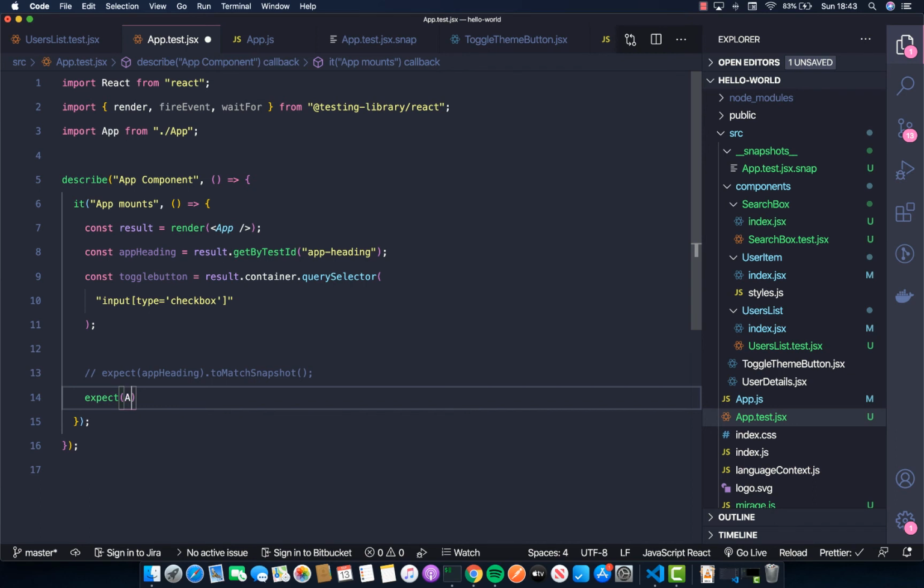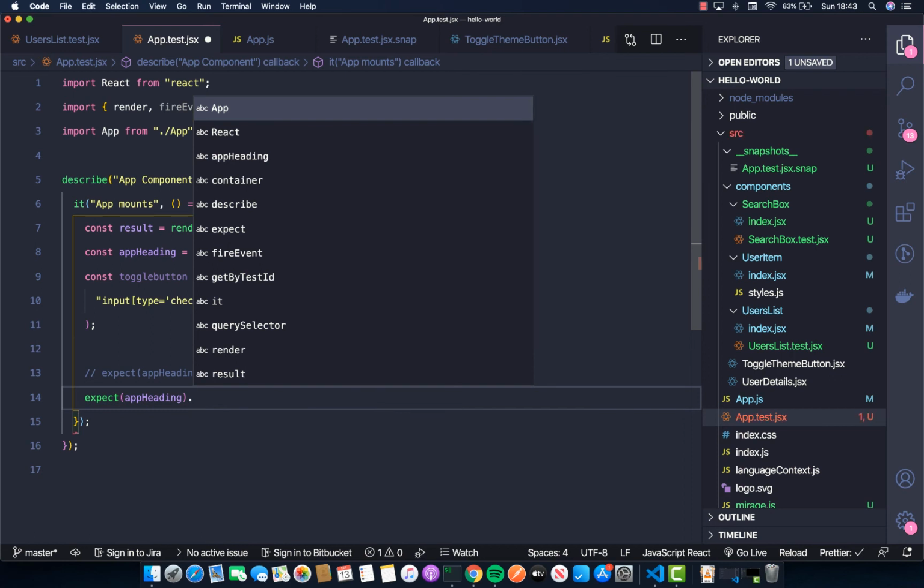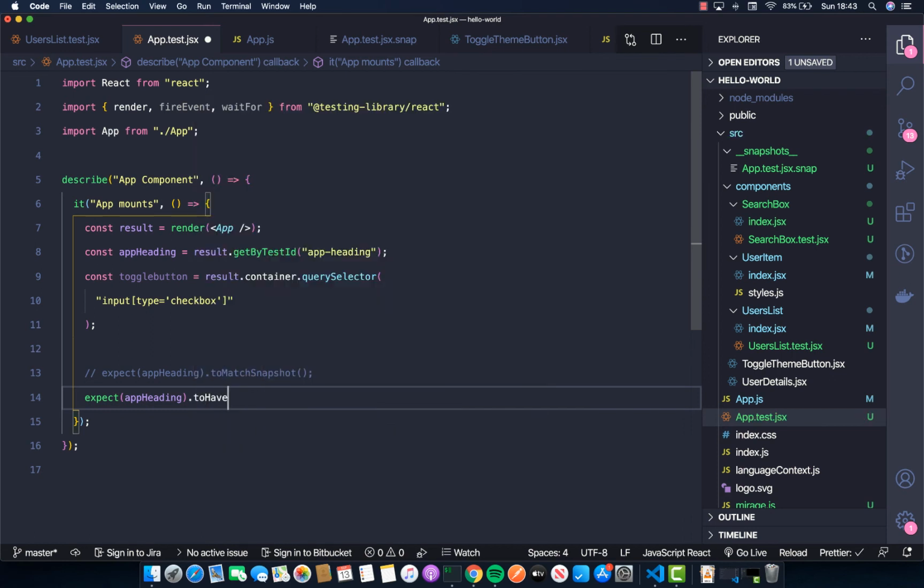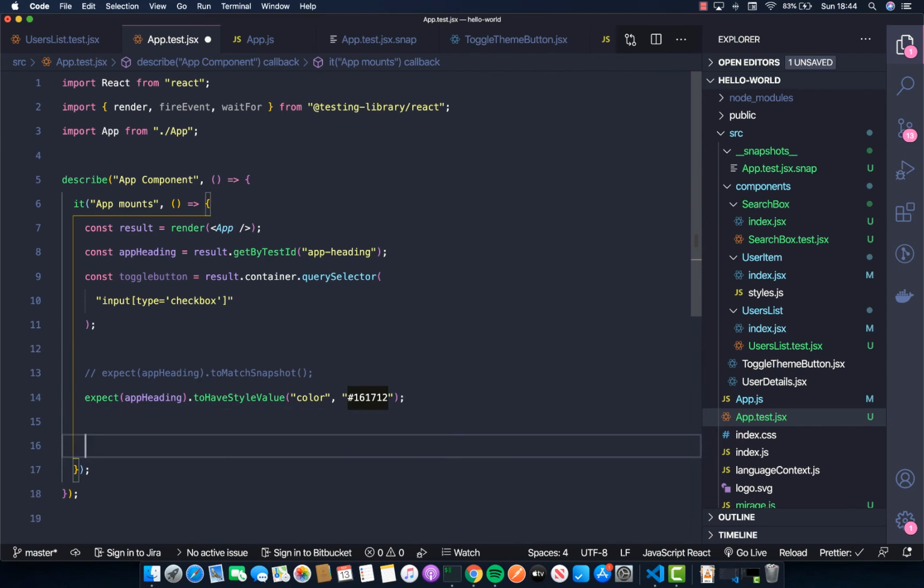So for our app heading component assertion, we can make it here as follows. Jest-styled-components extends expect with another matcher called toHaveStyleValue, and what we are checking here is the color of hash 161712. So that is our assertion before we toggle the theme checkbox.